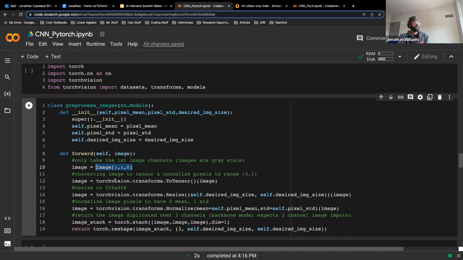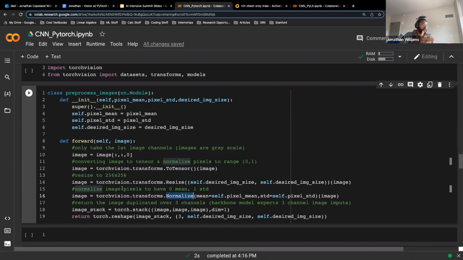We use the Torch Vision library because it has some built-in transform functions that will help our transform process. So this tensor function normalizes pixels to be in the range 0 to 1, and we apply it to our input image. Similarly, this resize function will convert an image to be of size 256 by 256. And then this normalize function will force the actual pixels in our image to have 0 mean and 1 standard deviation. And then we actually return the same image copied over 3 different input channels.